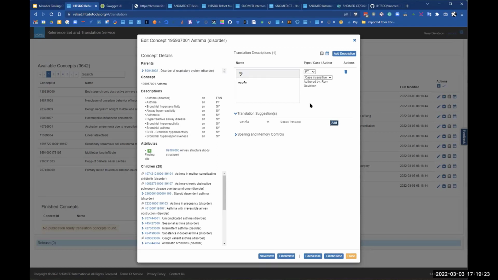I can go through further. One thing to remember when you're translating is we're not translating the descriptions. We're translating that clinical concept into Thai. And what does that mean? How would you describe all of this information? A concept that is a disorder of respiratory system and has a finding site of airway structure and is asthmatic. How do you describe that? So it could be more than one description.